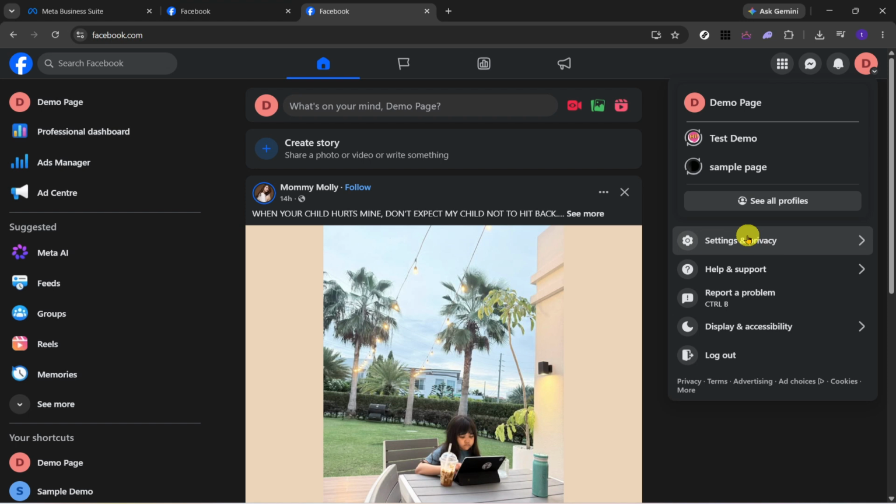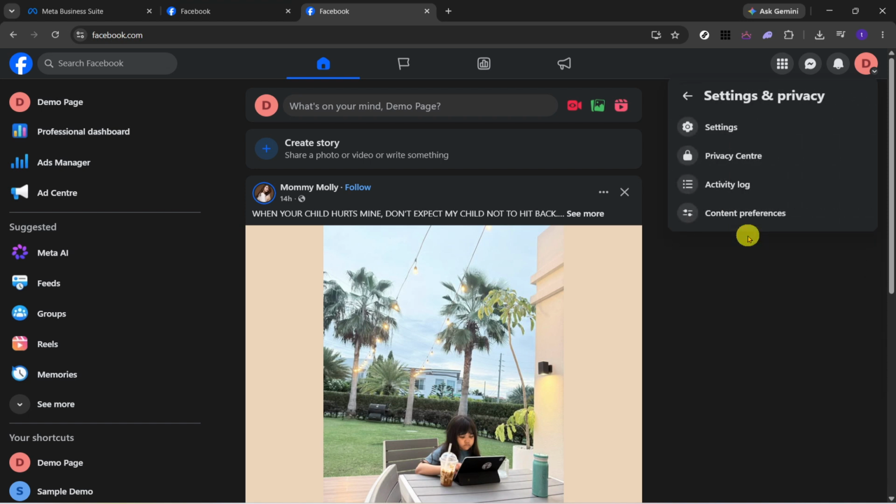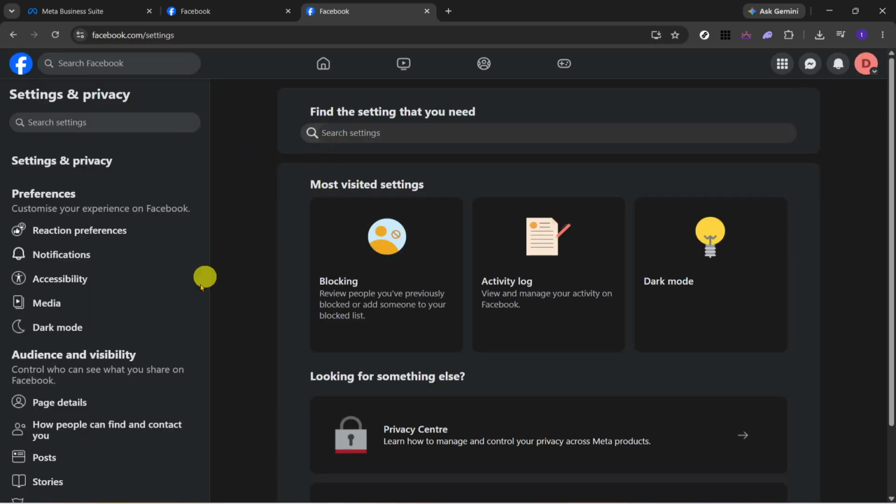From that menu, click on Settings and Privacy. This section contains the broader controls for your account and page experience. After that, click on Settings to open the full settings area. Depending on your screen size or whether you're using the latest Facebook layout, the page may look slightly different, but the option names should be very similar.